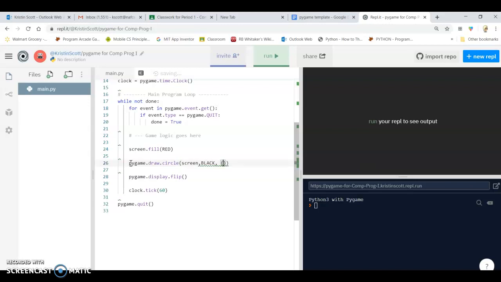And remember, we're separating those with commas: screen, comma, black, comma, and then in this set of parentheses, we're giving the middle point of the circle, so the center point of the circle. I'm going to make mine 200 over, oops, I've got to have my numlock on, 200 over and 150 down, and then another comma, and then the radius of the circle. I'm going to make that 50.